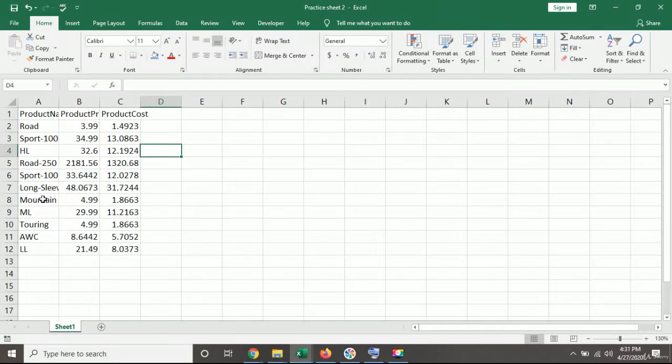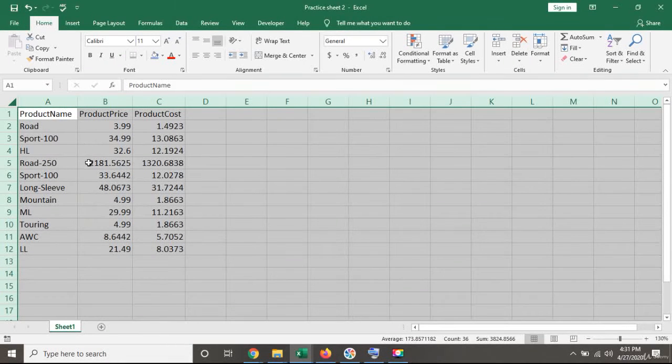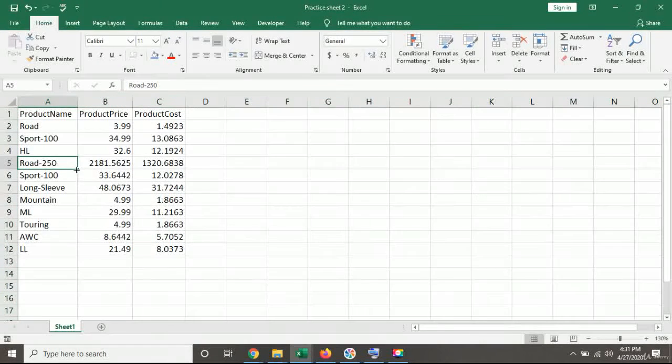So first of all, to resolve this problem, what we are going to do is click here on the top corner of the data to select the whole sheet, and then double click anywhere on the border of the column. When there is this right and left arrow icon, I will just double click here and you will see that Excel will automatically fix my data to the right width.